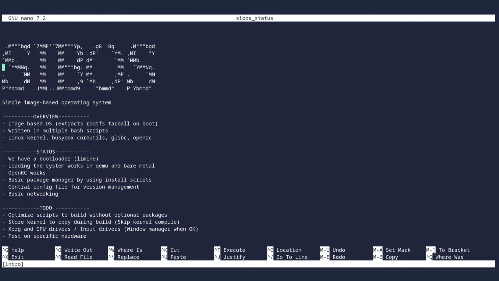Currently we have a bootloader. I tried to get UKI stub and universal kernel image working, but after much prompting and much troubleshooting, I very much failed. So we're on Limine. The system loads, boots in QEMU and on a bare metal laptop. OpenRC works, loads, manages services.